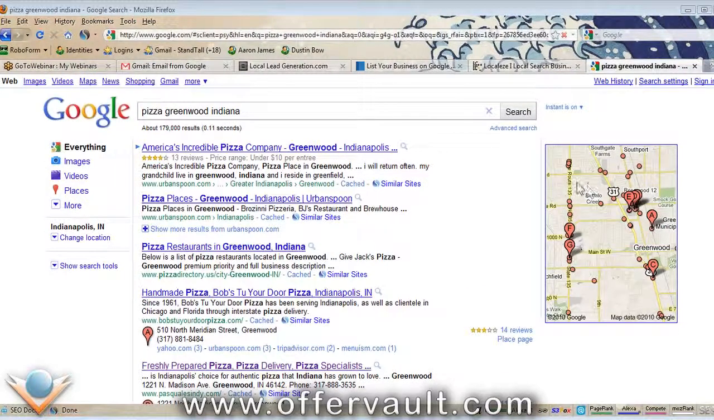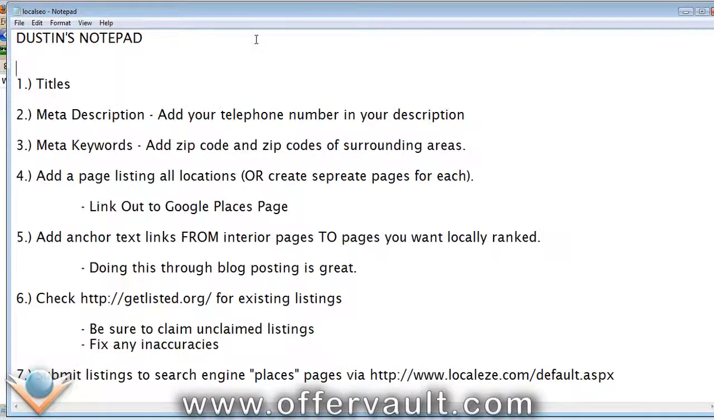It's time for a special portion of this evening's presentation. I like to call this Dustin's Notepad. And these are the technicalities behind local SEO. I'm going to go through these one by one so you understand them and you can implement them, and you'll be far, far ahead of the average local competitor.